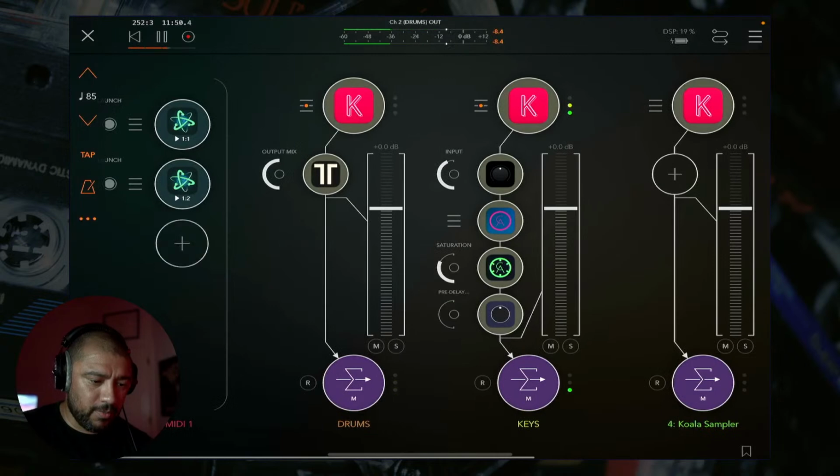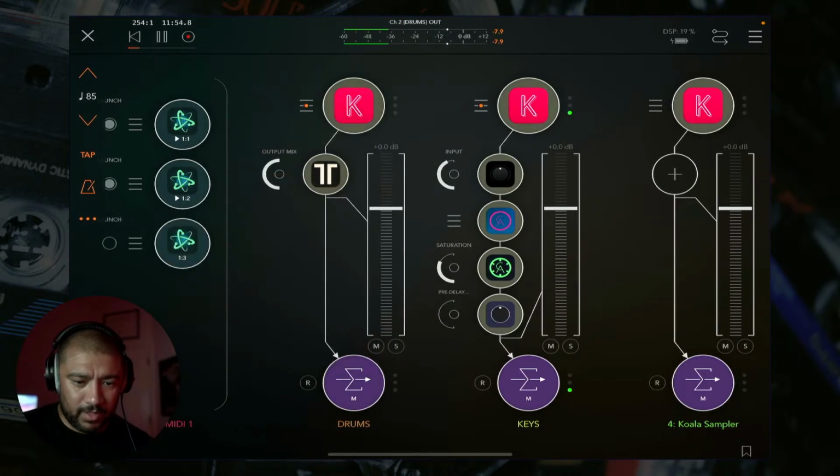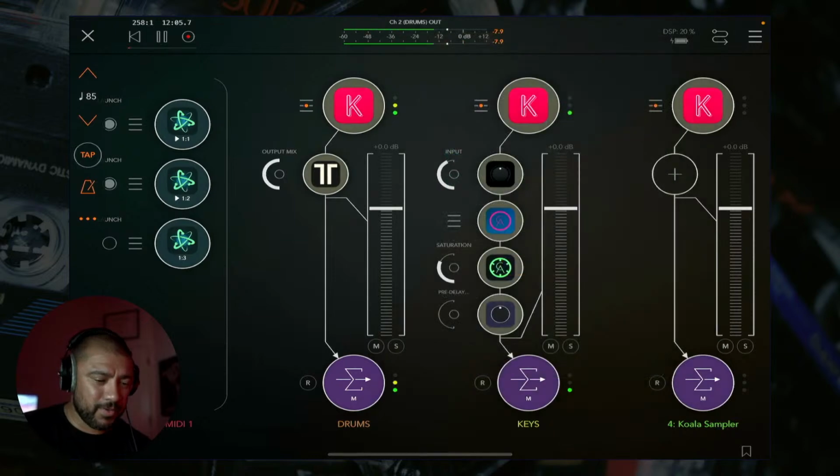I can go over here, open up another instance of AUv3, and then map this to my third instance of AUv3. I don't know why it puts the instances in this weird order, like they're not in the right order, but whatever.